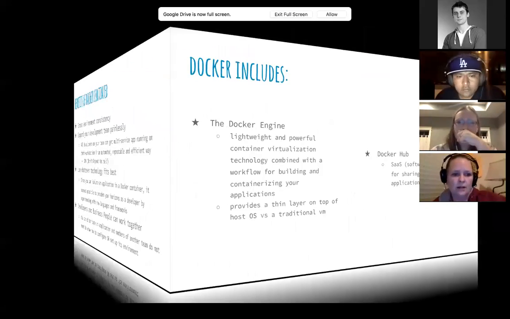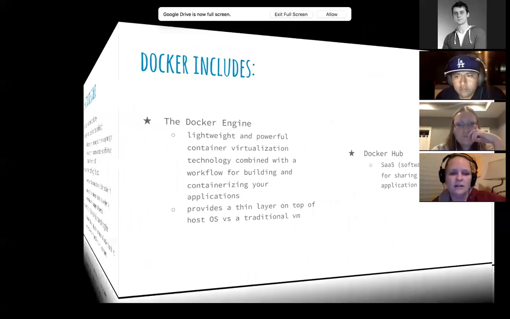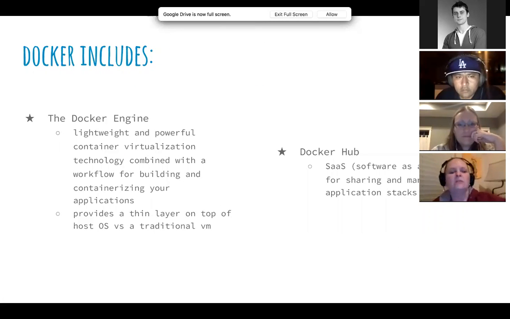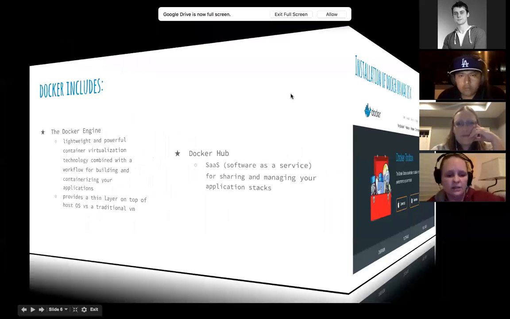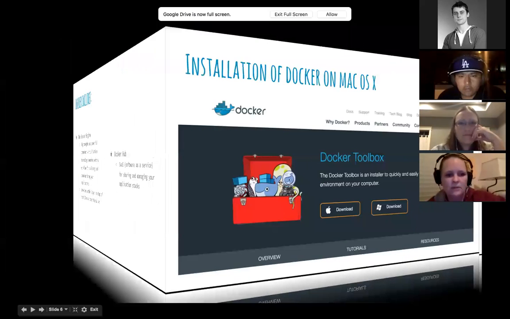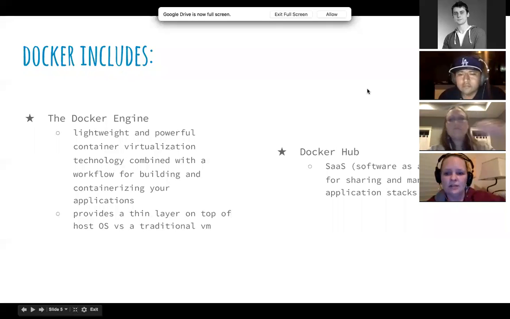All right, Docker includes the Docker engine, which you'll need to download. It's the container combined with the workflow for building your applications. And unlike the traditional virtual machine that takes up a lot of disk space, it runs on a thin layer on your host OS. And then Docker Hub, just like GitHub, is a software system for sharing and managing your application stacks.